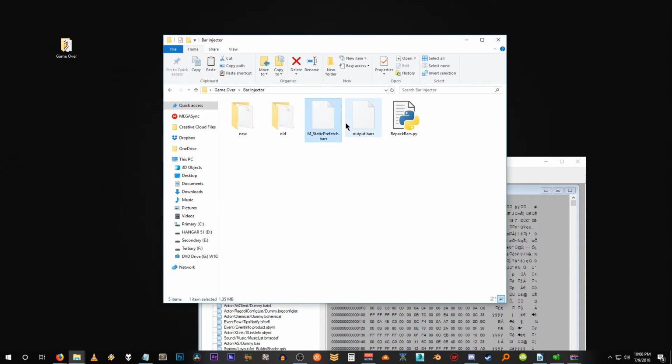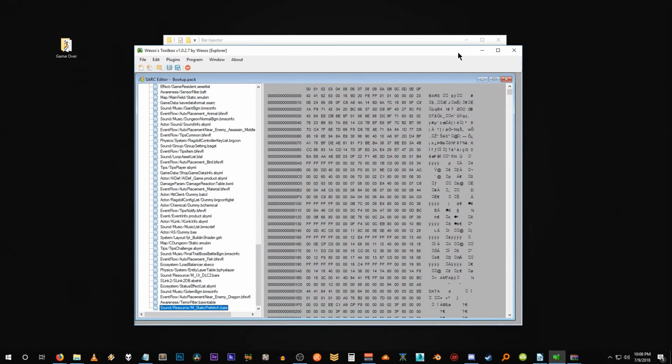prefetch. So let's just rename this to old_, and then we're gonna take the file name and copy it. So that's the old one. We're gonna rename output to the proper file name and hit enter. And there we go, that's our new .bars file. Let's go back to Wexo's and replace this static prefetch bars file. So we're gonna right click on it and go down to replace and replace it with that new file.